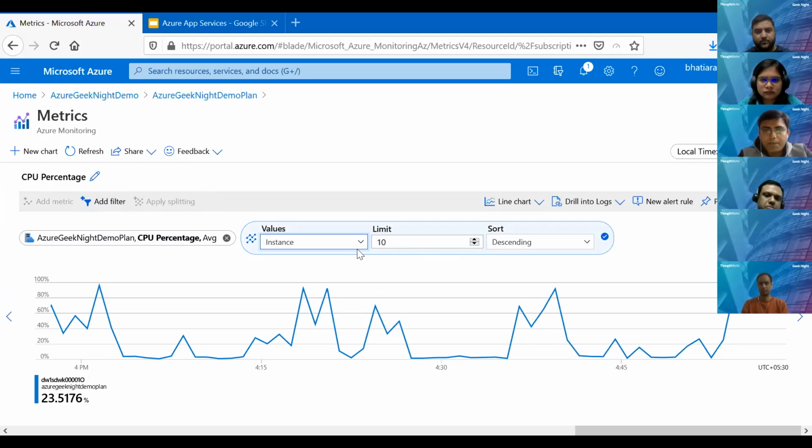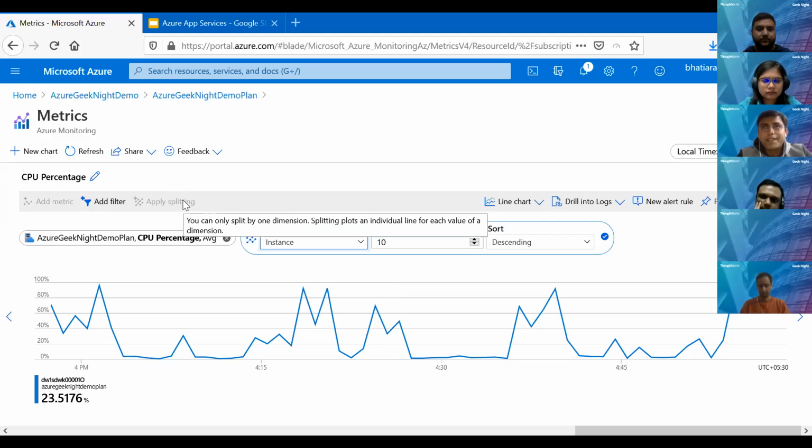Currently I'm having only a single instance. That's why it's not showing. But in case you are having more instances, it will show you the CPU for all those instances. There is a high possibility that the average CPU across your app service is seen to be around 50-60%, but there is one instance which is having a CPU percentage of 90%. So using this dashboard and using this apply splitting, you will be able to see the CPU percentage across those 5 instances.